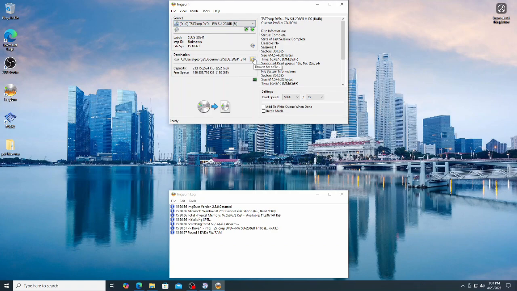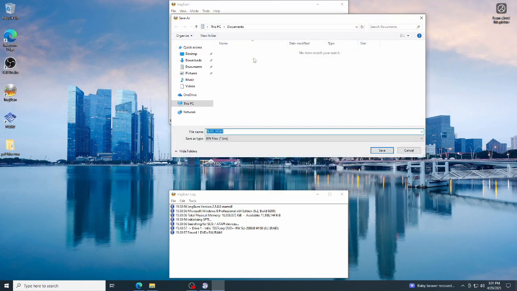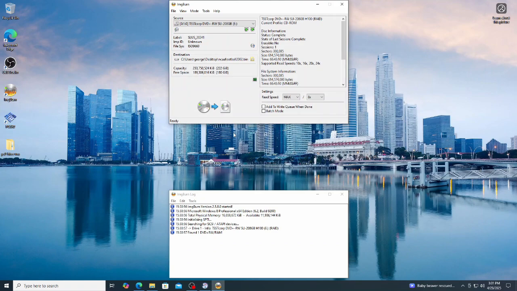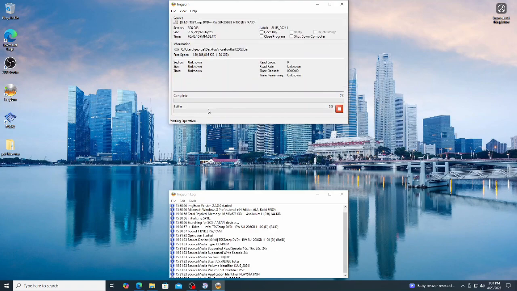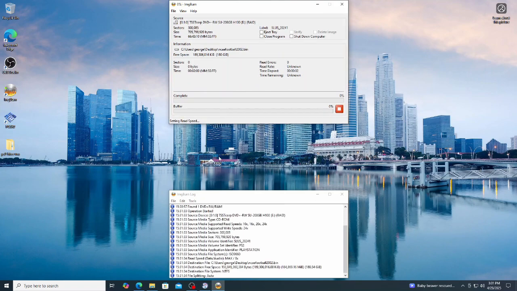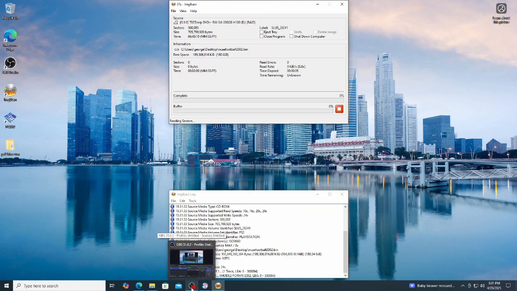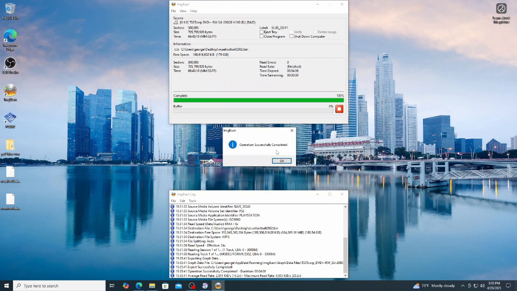I'm going to change the destination again to my desktop, and then I'm going to change the name from SLUS_2241 to the actual name of the game. NCAA Football 2002. Again, this is a CD-ROM that we're creating an ISO file from the actual disk. Then we click on that, and it starts. And it takes 7 to 10 minutes usually. I'm going to fast forward it here. And there you see operation completed.